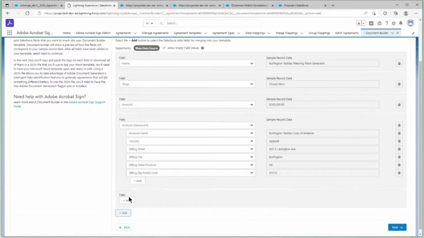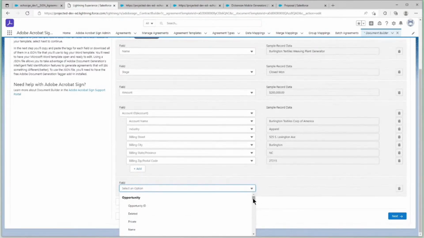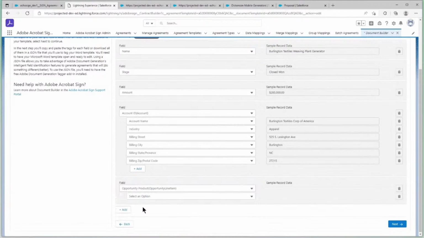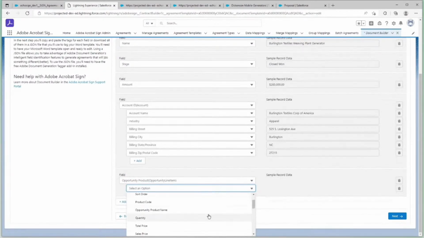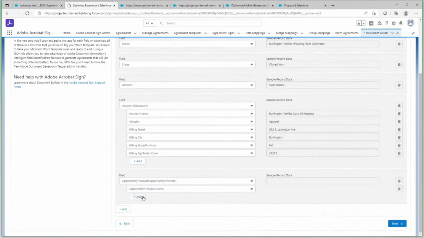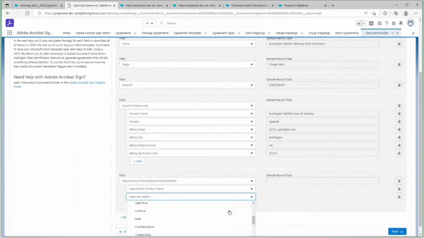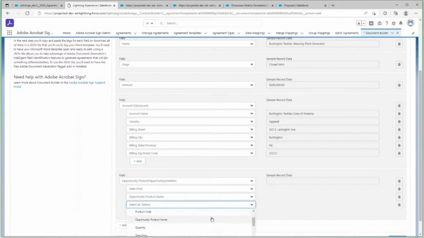Now, if I also want to merge information like product items, that's also something I can do for those one-to-many related records. So here we can see under related, we have things like the product item. If I want to use that for a table, I can use that as well. So I can just choose, say, the opportunity product name, the sale price, quantity, and so forth.